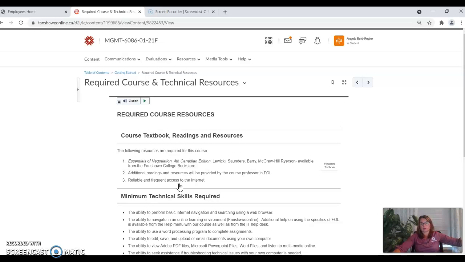So you do need a textbook for this course. The textbook is Essentials of Negotiation. We're on the 4th Canadian edition, but if you find the 3rd or 2nd edition, that should be good enough. You can buy the hard copy at the bookstore, or you may be able to find it used other places. I know my son has luck on Facebook Marketplace, maybe Kijiji, you never know where you'll find it. You can also get the electronic version through the Fanshawe bookstore, or you can also get the electronic version of the textbook for $59 at the publisher's website, and I do have a link to that on our homepage.